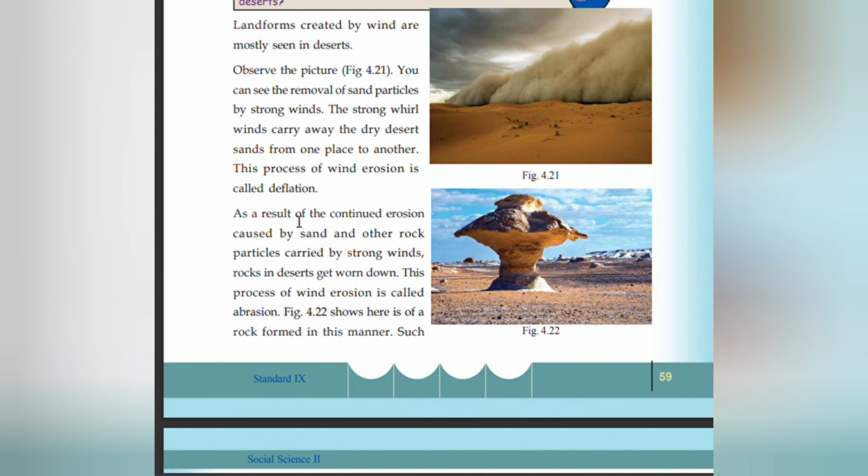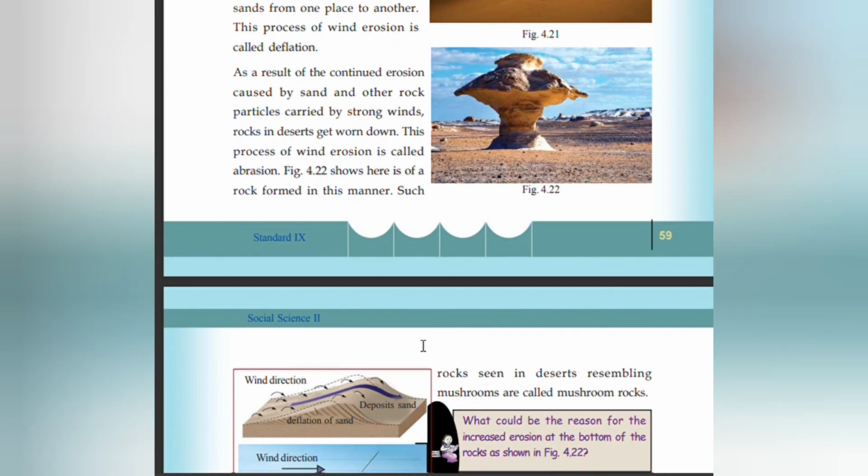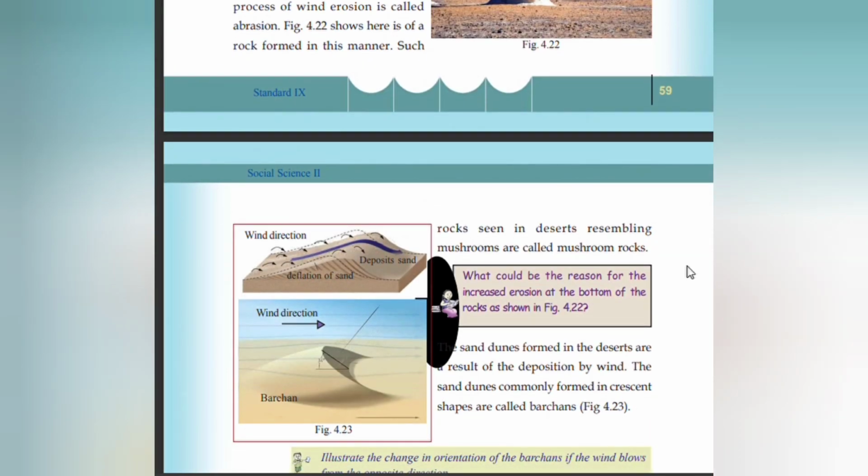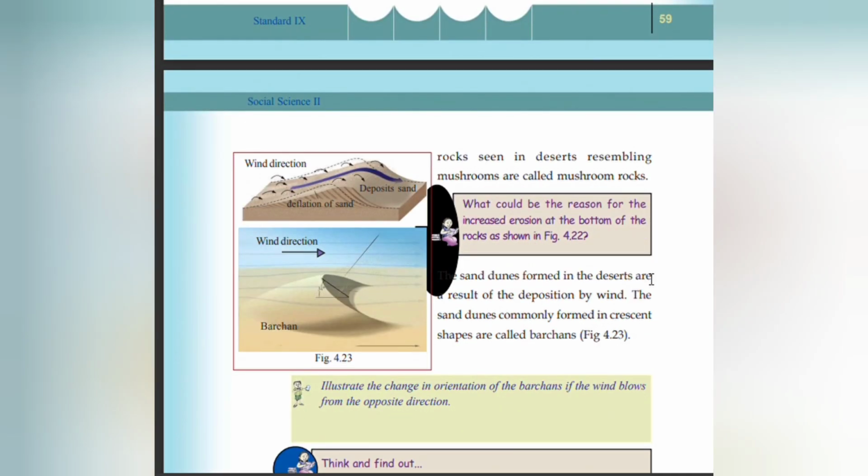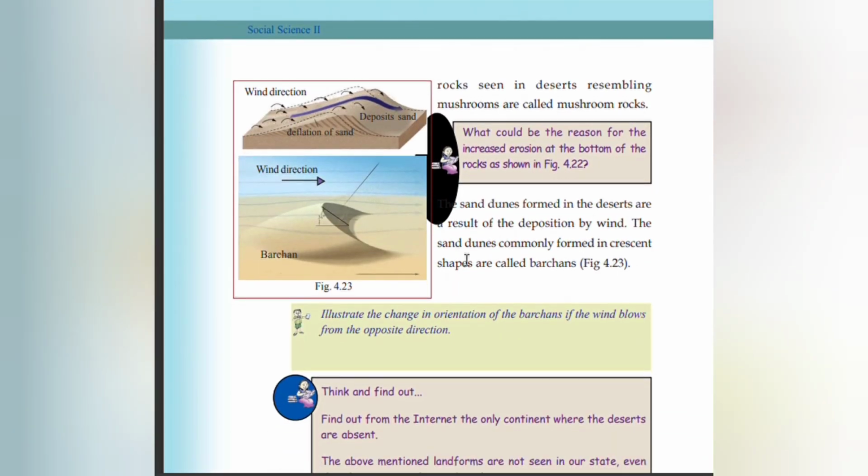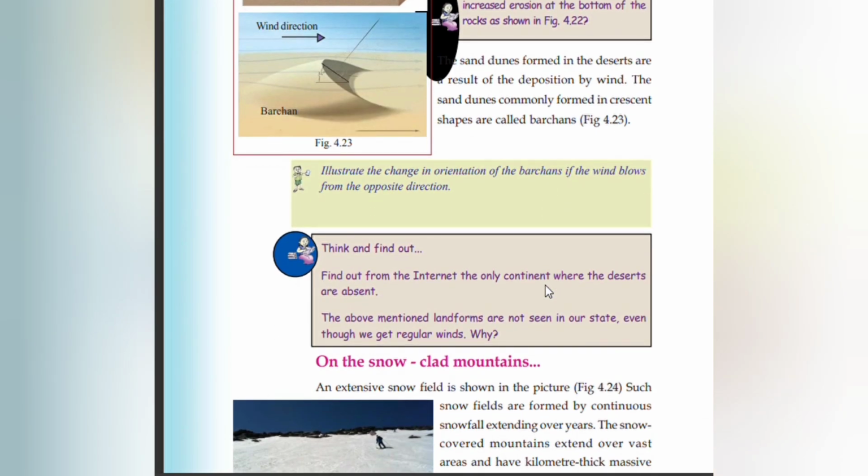As a result of the continued erosion caused by sand and other rock particles carried by strong winds, rocks in deserts get worn down. This process of wind erosion is called abrasion. It shows here a rock formed in this manner. Such rocks seen in deserts, resembling mushrooms, are called mushroom rocks. Sand dunes formed in the deserts are a result of deposition by wind. Sand dunes, commonly formed in crescent shapes, are called barchans.